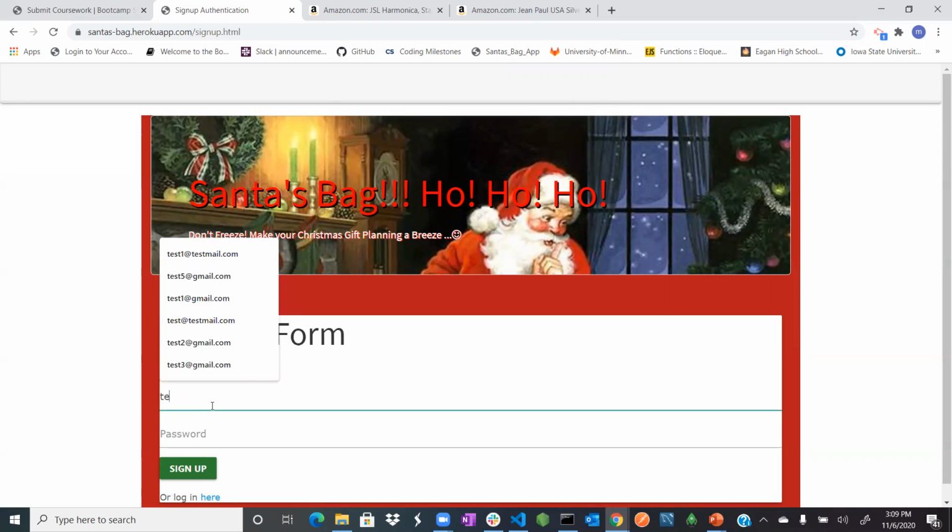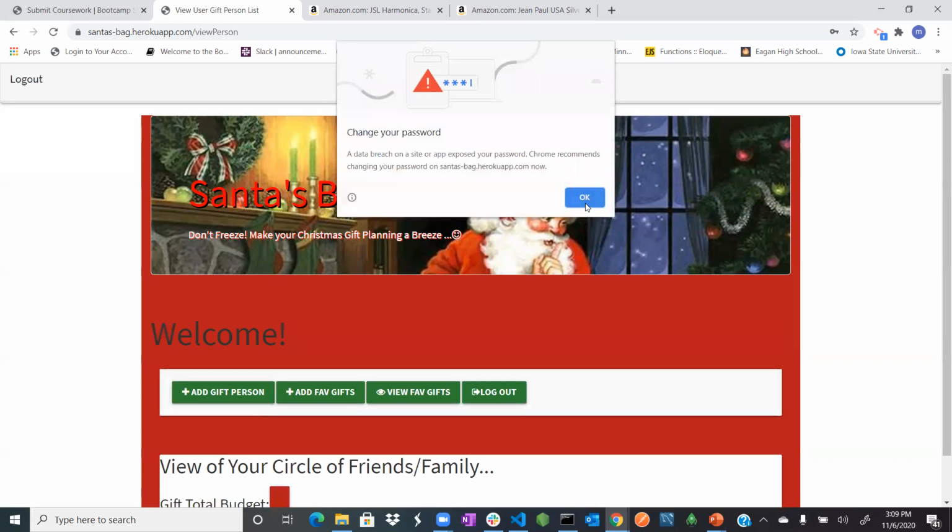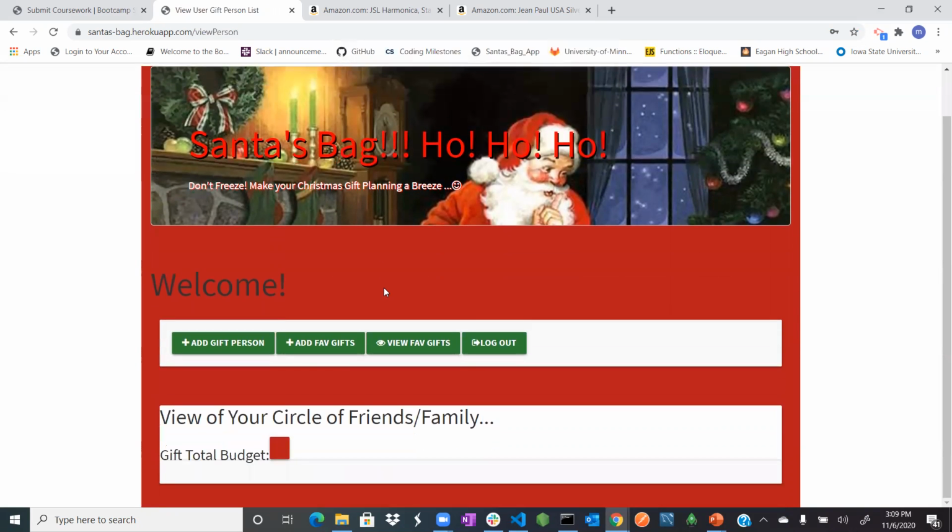Now I can sign up, and oh, this is just saying because I'm just using a simple password, just a test password, so you can ignore this. Okay, this is the page they're starting off.